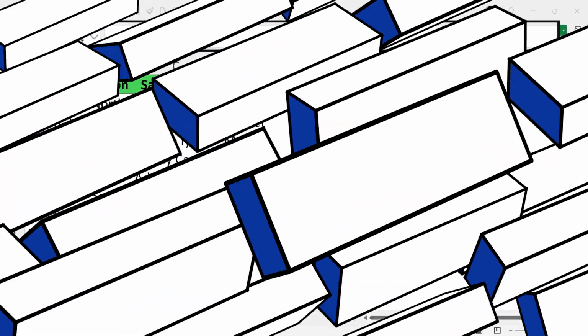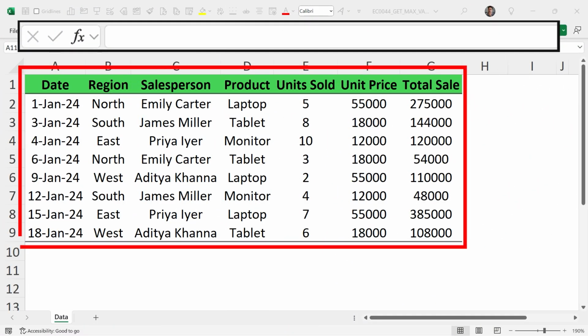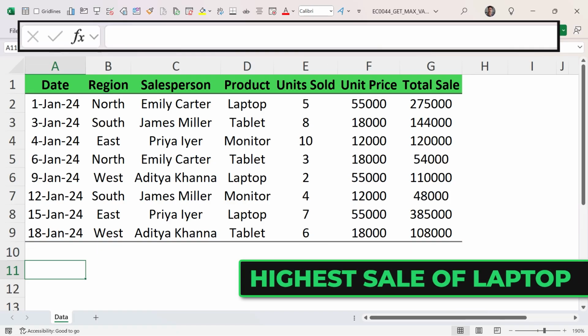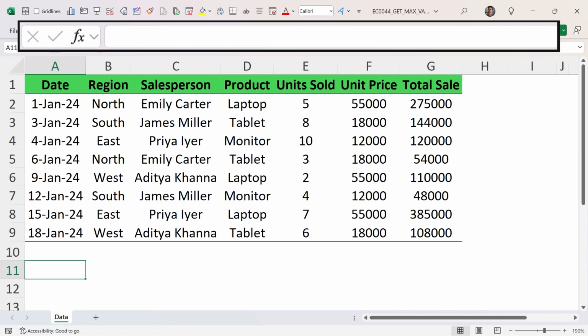So let's get started. All right, so my whole idea here is to get the name of the salesperson who has done the highest sale in the laptop or any other category. But for now, I'm gonna go with the laptop category, the product laptop.